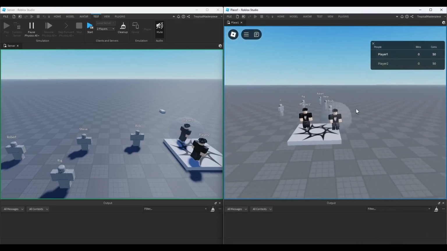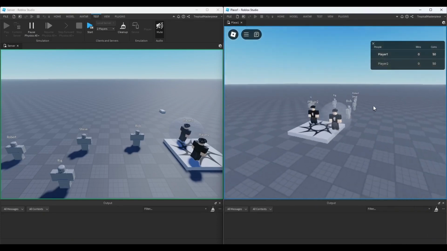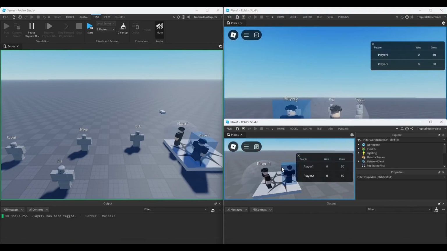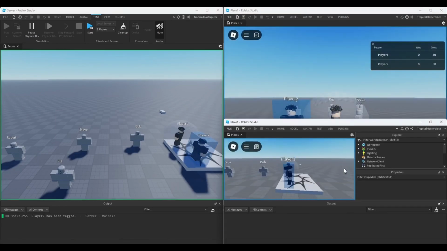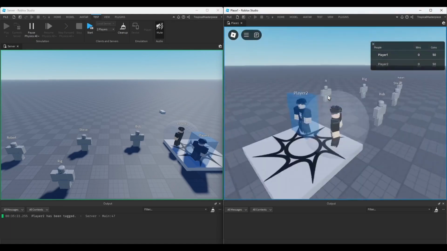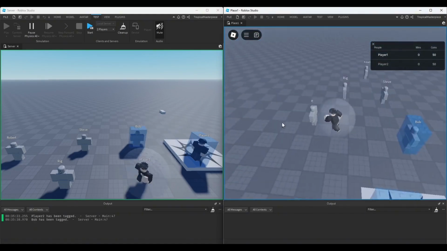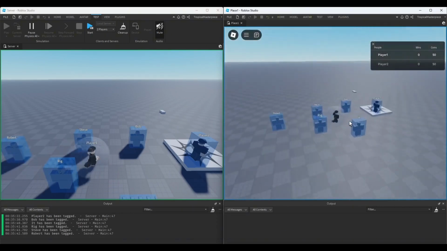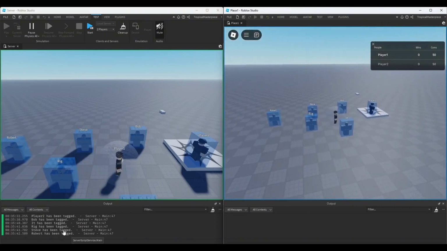So we see right here, player 1 is it. Goes here, he tags player 2. Go to player 2 here. Player 2 cannot move. He's frozen. He sees it. He can move his camera. Player 1 right here. He goes here. Bob, it, Riggs, Steve, Robert. Yep, everything's working just fine. We see here, player 2, Bob, it, Riggs, Steve, Robert.